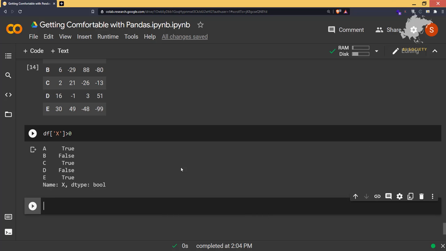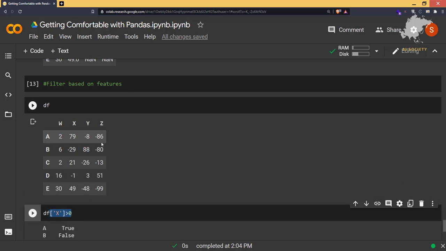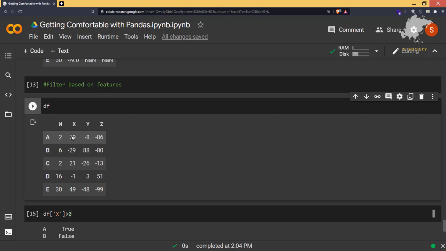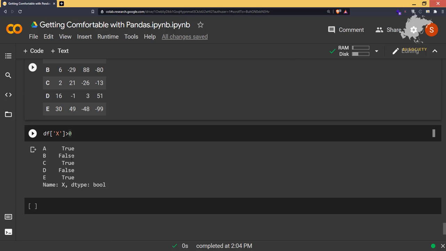So it is presenting you a series. Wherever this condition is true for A, B, C, D, E, it is presenting you a series. Like for x, A is positive, so true, B is negative, so false, C is positive, true, D is negative, false, and E is positive, true. Okay, so that is how you're going to do it.